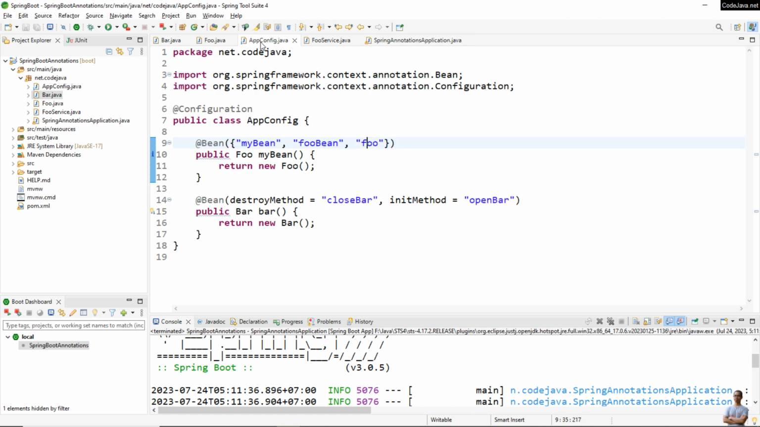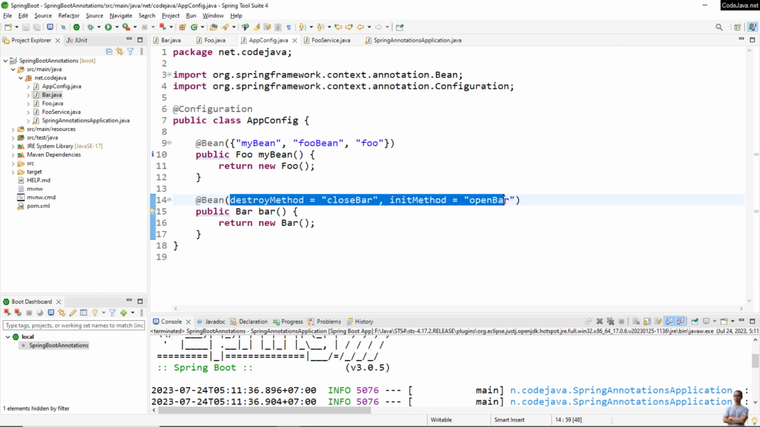Alright. And also, if the Bean annotation has other optional elements there, we must specify the name attribute here equal to an array of strings like this. Here I specify the name is barBean, bar, myBar, for example. You see.